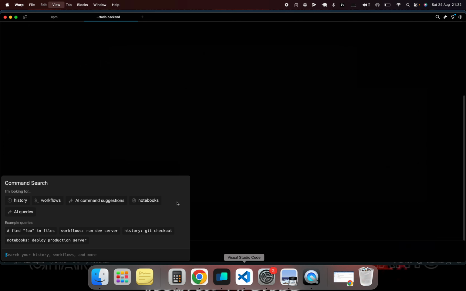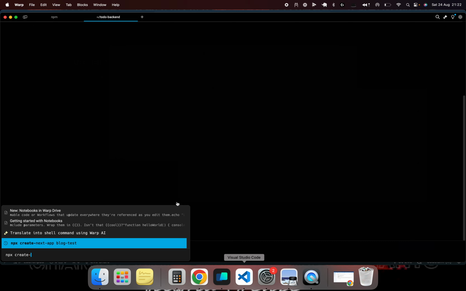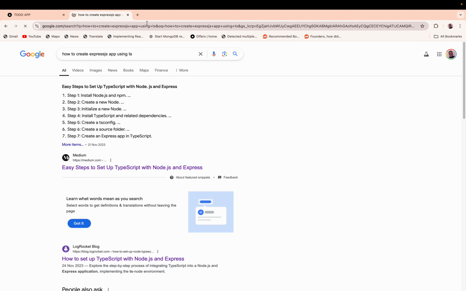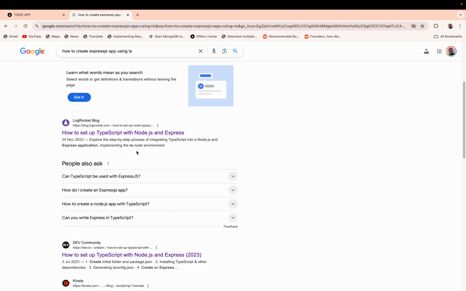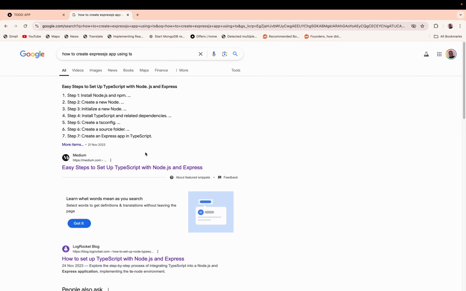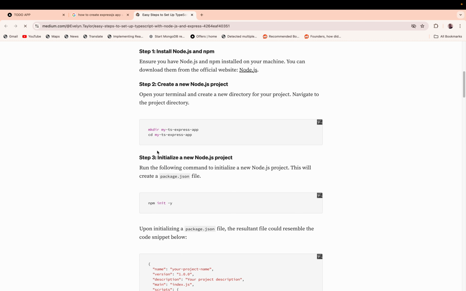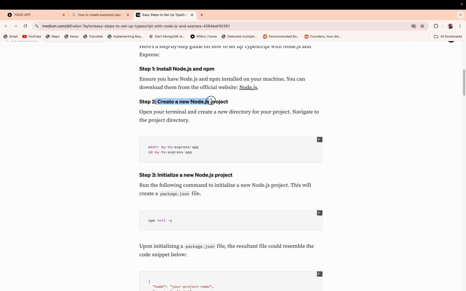Okay, so what we want to do now is create an ExpressJS app. Anyways, let me just search the internet and see how to create an ExpressJS app using TypeScript. We could decide to use any of the tutorials, but okay, let's use this. So basically, you have Node installed. I already have Node.js installed. I expect you already do.